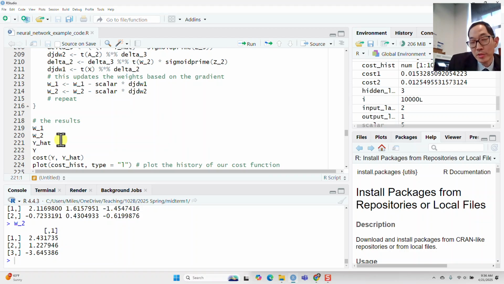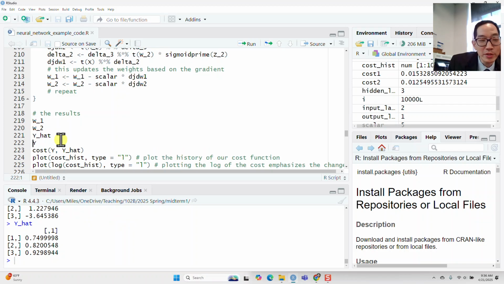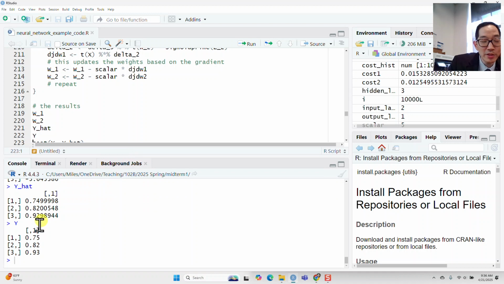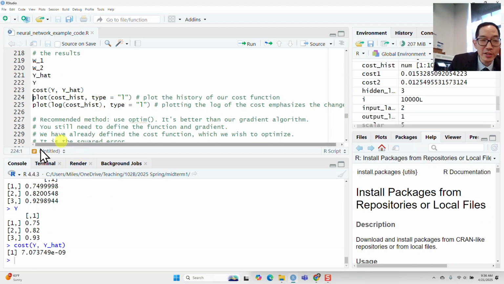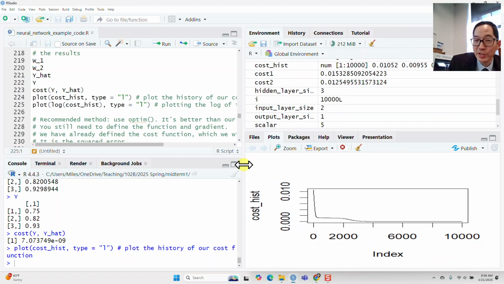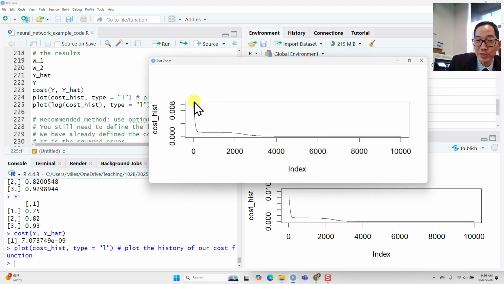But I could see, all right, well, how close are my predicted values? Okay, my predicted values of y hat are 0.749998, 0.8200, and 0.92984, which seems pretty good considering that the actual values are 0.75, 0.82, and 0.93. So it seems like we have succeeded. Our cost is on the order of 10 to the minus 9. I could plot how our cost has changed, okay? And so we could see we started off with bad cost, and in the beginning our gradient immediately took us downhill.